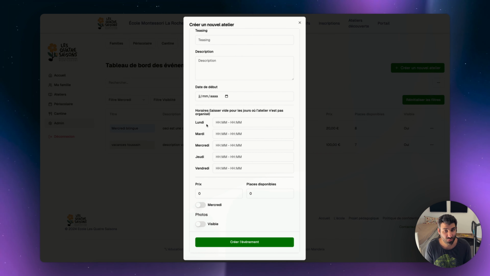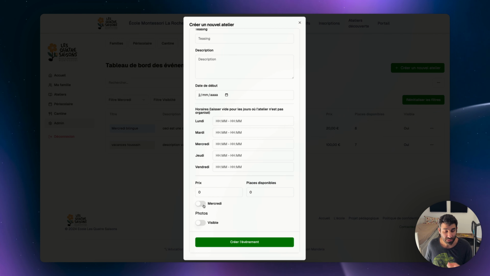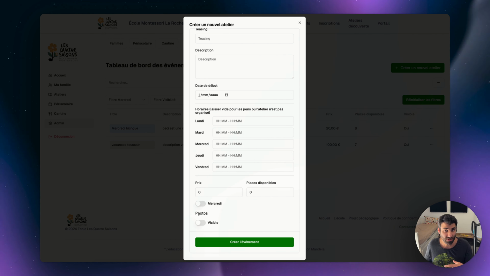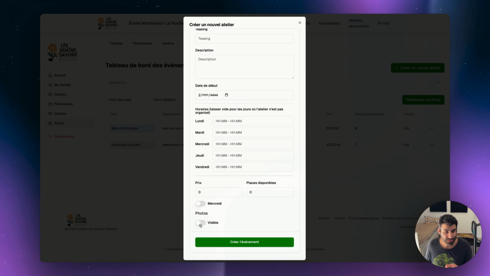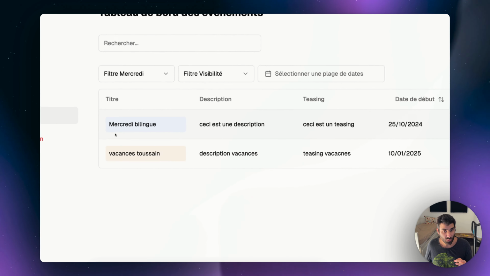So when does it start? When does it end? Extra. The price, the slots available. Is it a Wednesday? Implement pictures, and is the event visible or not? And we can create it. I won't create one because I already created two. And this is a Wednesday.